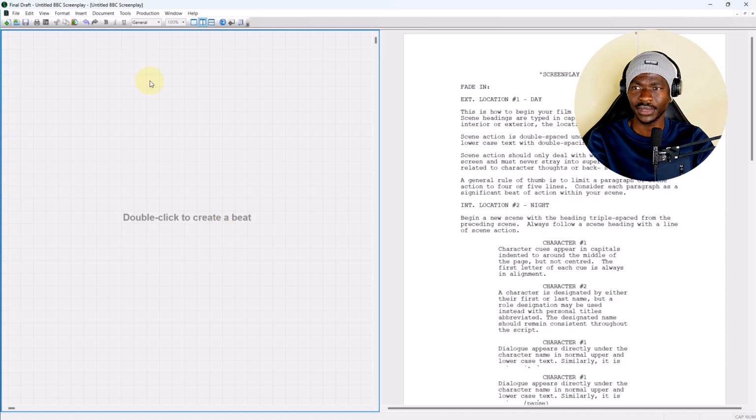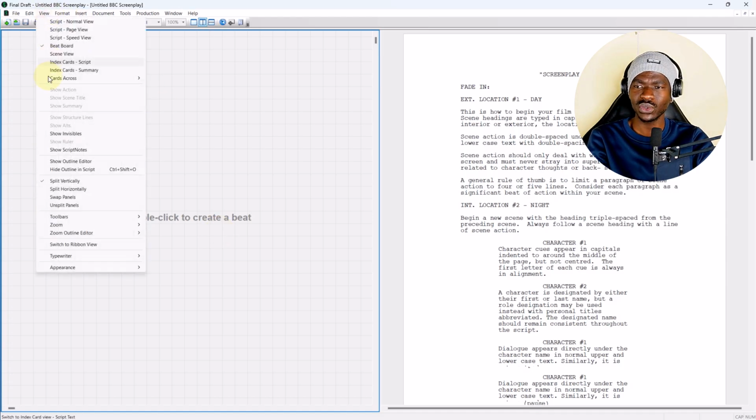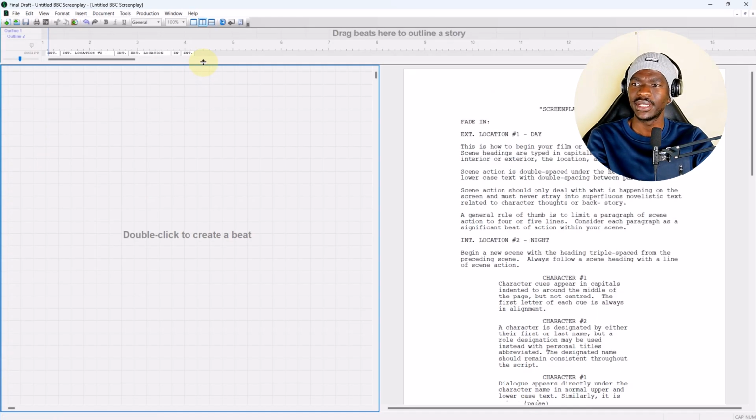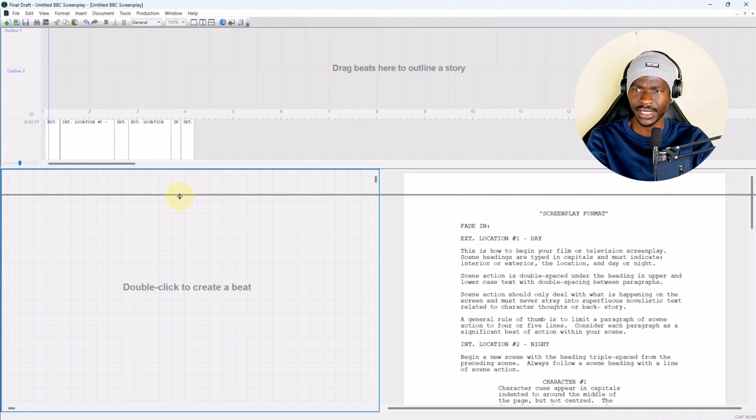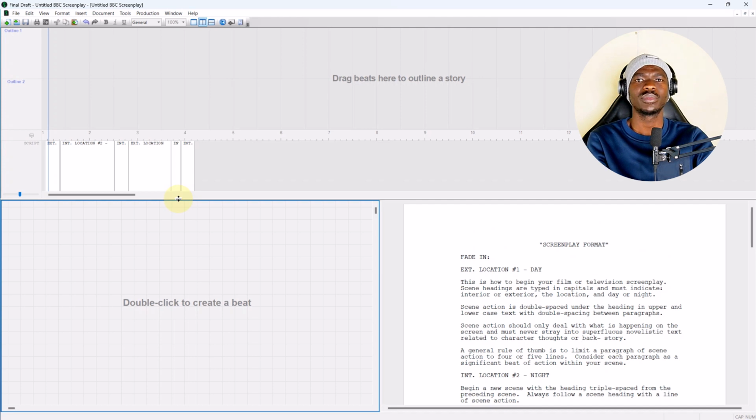So how do you get an outline? Just go to view and then click show outline editor. Let's just show the outline. Let me drag this so that this outline can be visible. So what does this outline feature do?